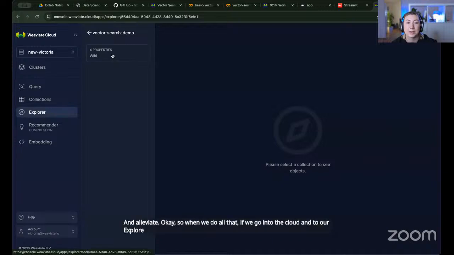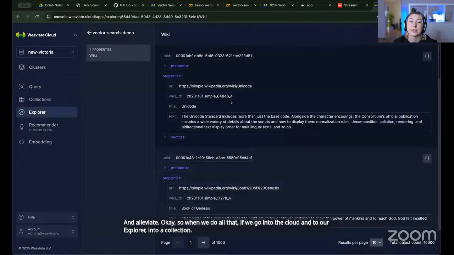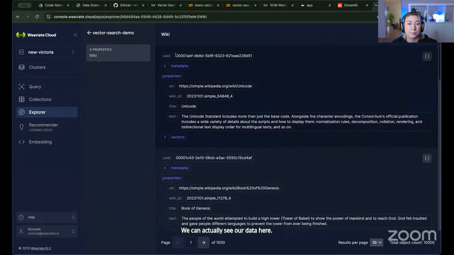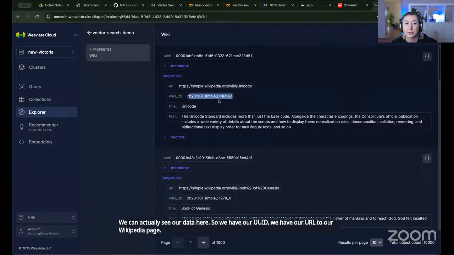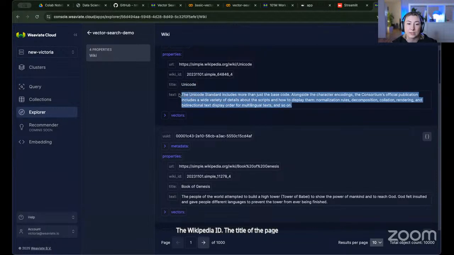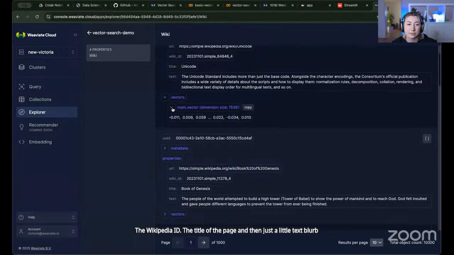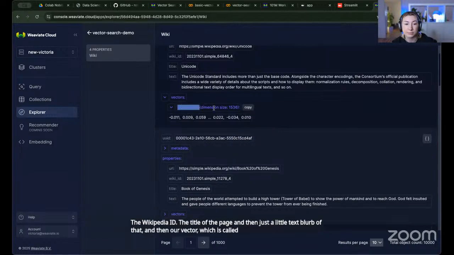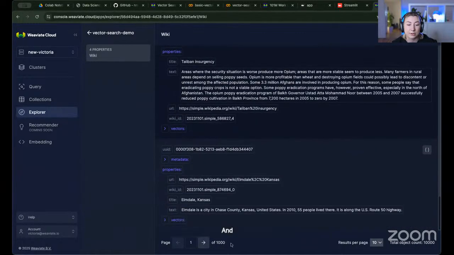Okay, so when we do all that, if we go into the Weaviate cloud and to our Explorer, into a collection, we can actually see our data here. So we have our UUID, we have our URL to our Wikipedia page, the Wikipedia ID, the title of the page, and then just a little text blurb of that, and then our vector, which is called the main vector, just like we set up. The dimension size is 1536, and you can even see the vector. And this is all of our data. So total object count down here, 10,000 entries. That's a lot.